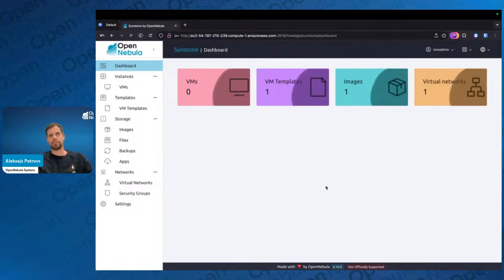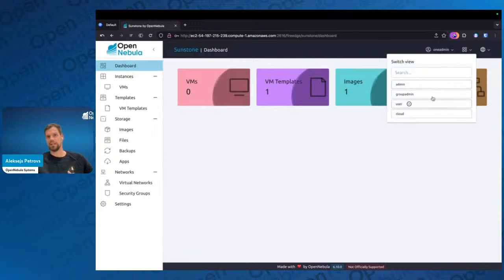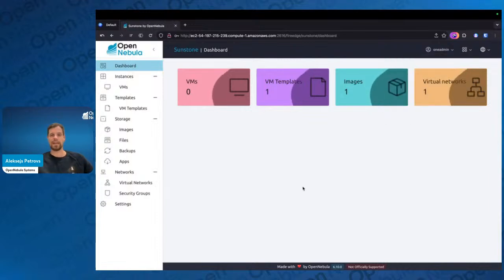But please note that this is more like a soft limiter. It's not going to prevent you from accessing certain places of OpenNebula if you are going to use the command line. So, for example, I can limit myself or any other admin. I can set the user view to that admin.